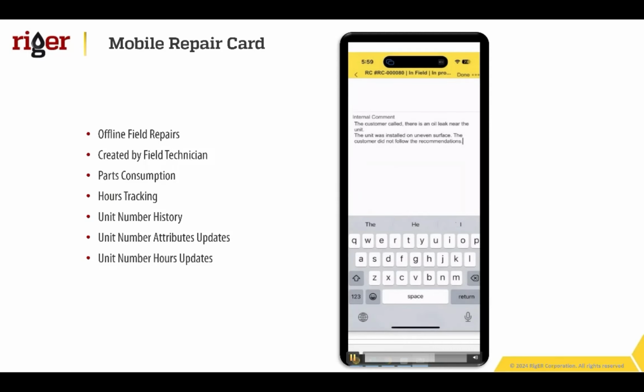Let's check the parts and set the prices. Confirm the services and set the cost. Check the technician timesheet and the repair date. It will be adjusted according to the technician work hours. However, it can be changed as necessary.